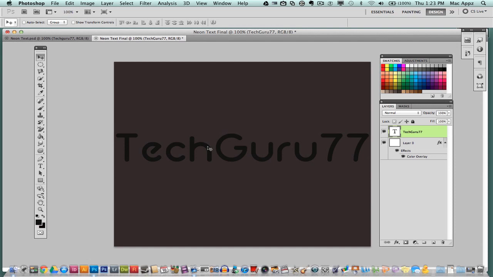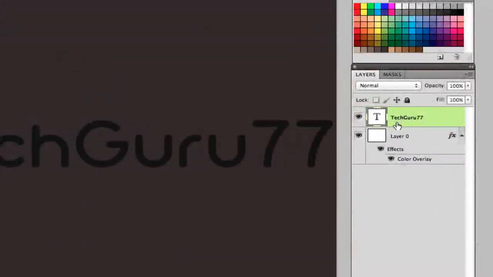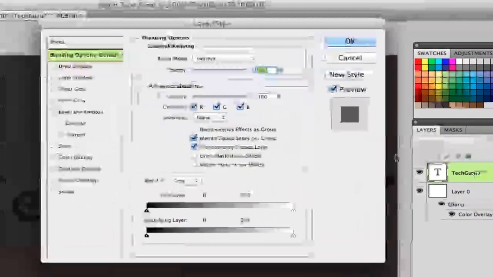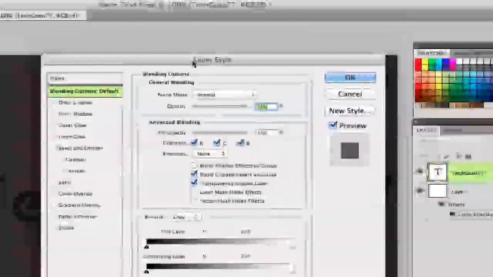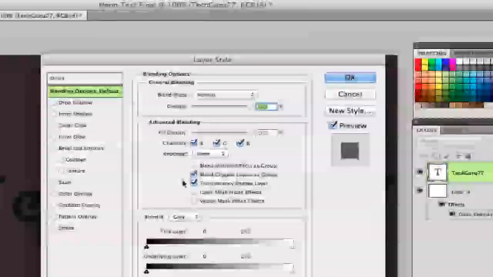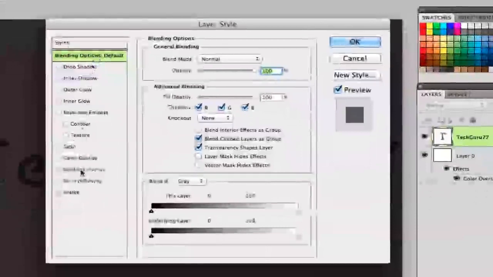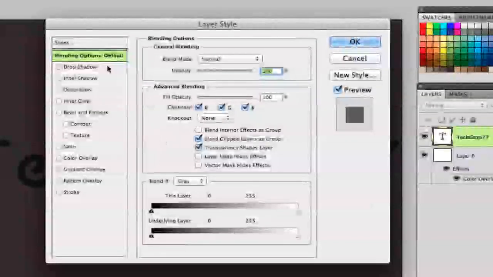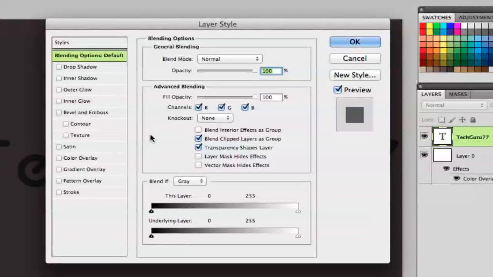So if you do not know how to add a layer effect, I am about to show you. So we have our layer selected, which is our text layer, which says Tech Guru 77 over here in the layers panel. We want to double click on that layer. So go ahead and double click that layer now. Once you've double clicked on that layer, it will then present you with the layer styling panels. Now, all of these over here on the left are the different layer styles which you can add to your text. So I'm going to give you the step-by-step instructions on how to make neon text.